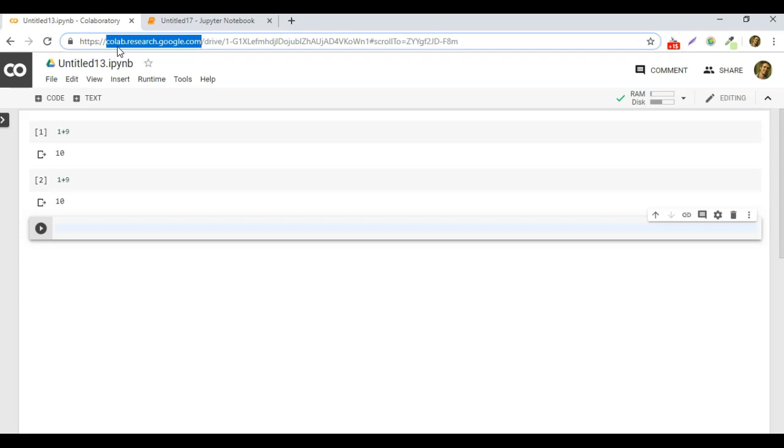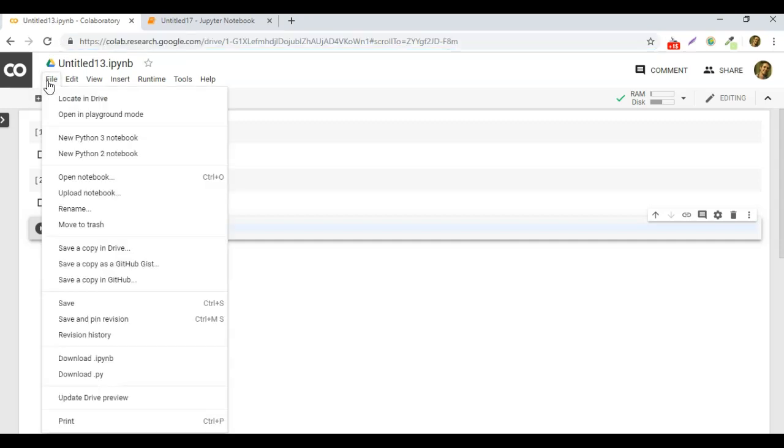You just go to colab.research.google.com. You might have to set up a Google account to use it, I'm not sure, and then you basically just select to create a new Python 3 notebook. We'll be using Python 3 the whole time and not Python 2, and that's very important.